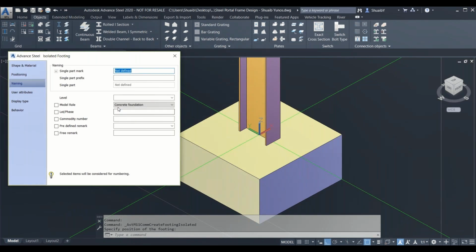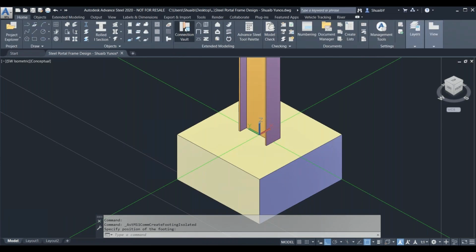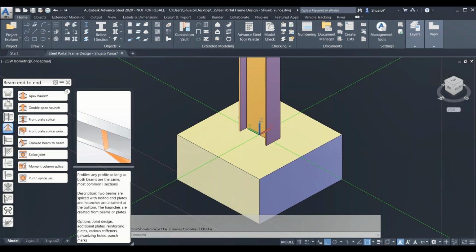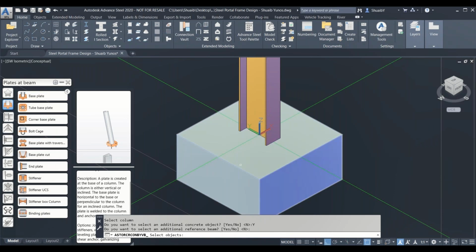And of course, you can see it's defined as a concrete foundation, which is quite cool. So the footing's done. Now, the next thing we're going to be looking at is the connection vault. So here we are. This is how it kind of looks, okay? And what I'm going to do is use the first one, go to the base plate, select the column, and then because I've got a concrete object, I'm going to attach it to it. So it's going to intelligently link to it.